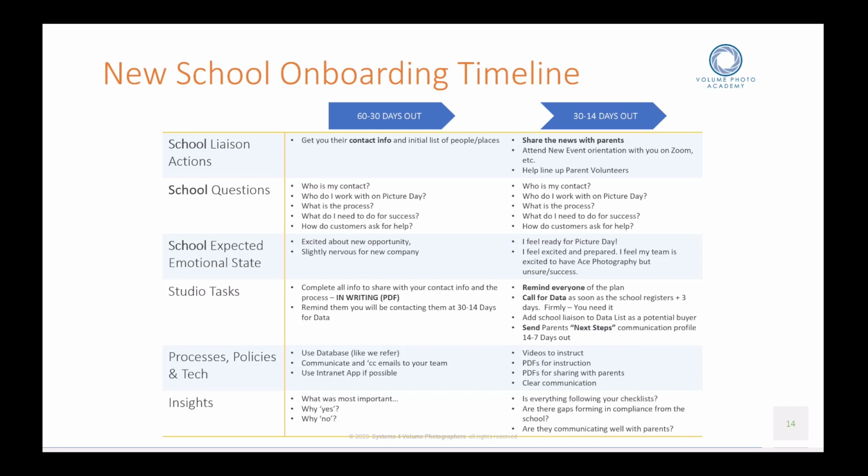processes, policies, and tech, that's going to be the database like we use for Airtable or wherever. You're going to make sure that it's all there and have it ready to go with the next steps in place. This is not talking about the school's database. This is talking about you tracking your timeline and your ops line. You're going to communicate and you're going to copy emails to your team.